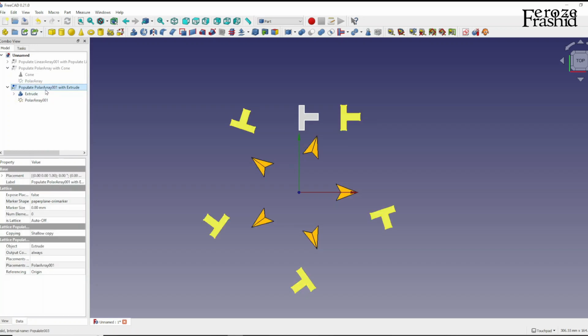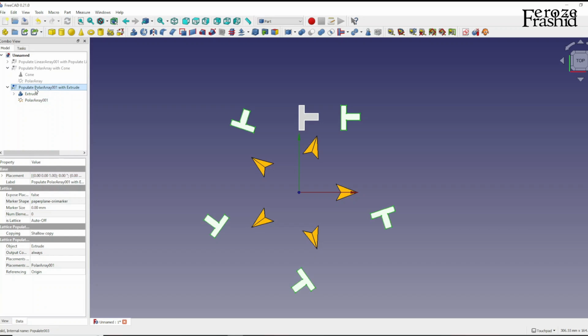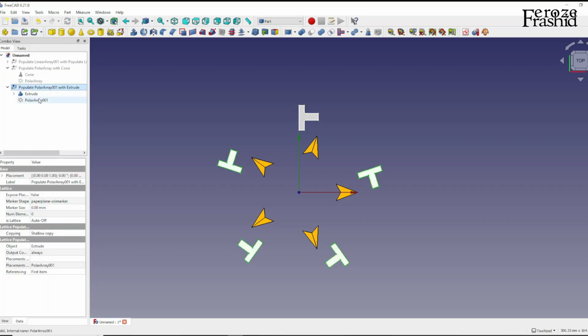So far we've been updating the original array. We can come to the populated array, and in the referencing mode, by default it's origin. We can select first item, and that fixes our issue too. So that's another way to handle it if the object is off the center and we want to replicate it several times. If we didn't want to mess with the radius, we can come in the populated array and select first item instead of origin.